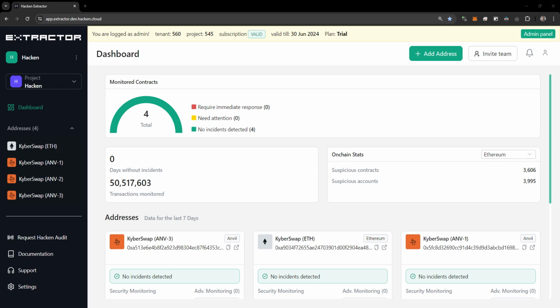The first one is the reactive approach. I will configure a setup to pause the pool contract on the other networks, since the attack started on one network and was then replicated on other networks. And the second one is a proactive approach.